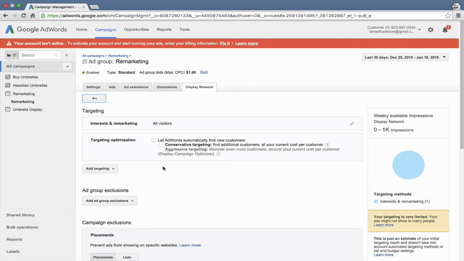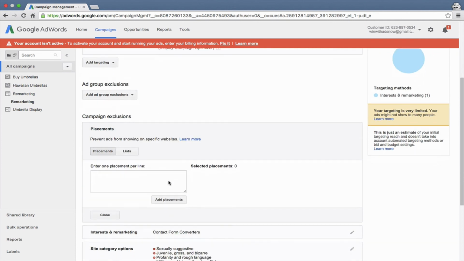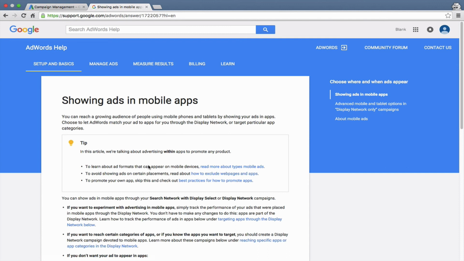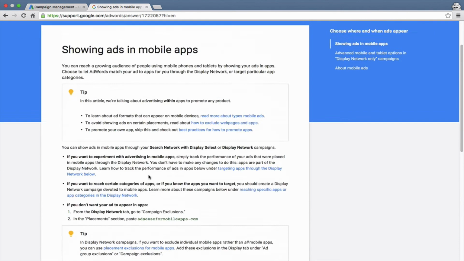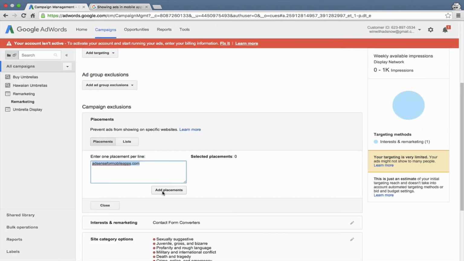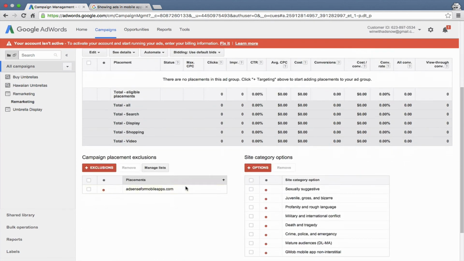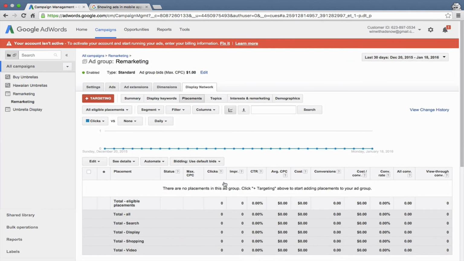Typically, this is what you would do to exclude a specific website from seeing your ads, but Google's built kind of a workaround here. And go to where you can enter a placement and type AdSense for mobileapps.com. And if you actually go to that domain, it will redirect you to a help article talking about this issue and telling you how to exclude this traffic from your display campaigns. So we'll add that placement as an exclusion and save that. And now this campaign will not show any ads on mobile apps because of that exclusion there. And there we go. That is how you create a remarketing campaign.